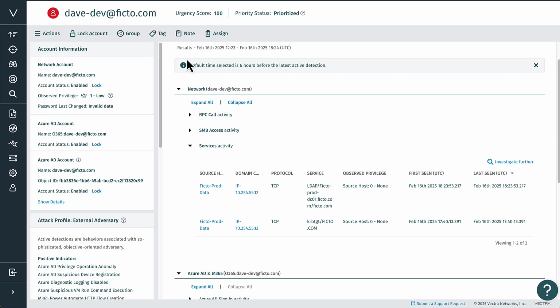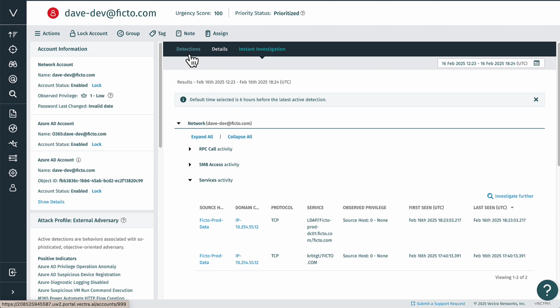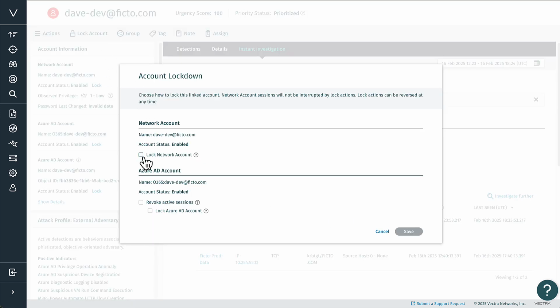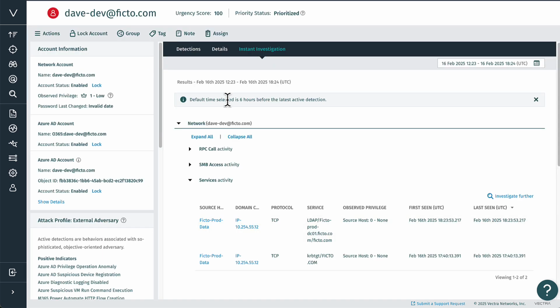Pivoting back to where we were, though, I actually want to click in and take a response action. I can click Lock Host Account, and I can disable the account on the network, revoke sessions, and lock the account in Azure. This can be done manually with these clicks, or I could have set up an automation process based off of that urgency score. Any of those response actions could have also been automated using things like a SIEM or a SOAR, which Vectra integrates into.